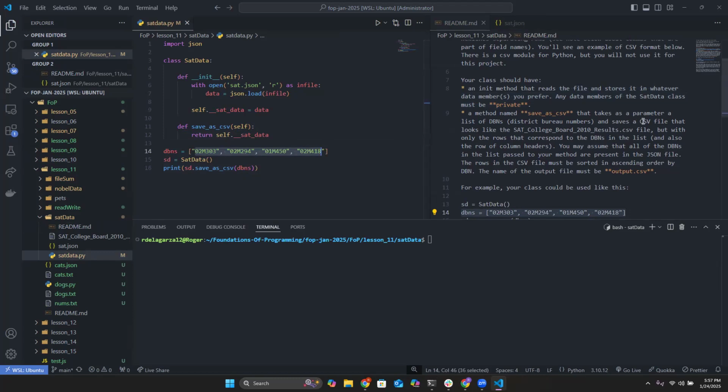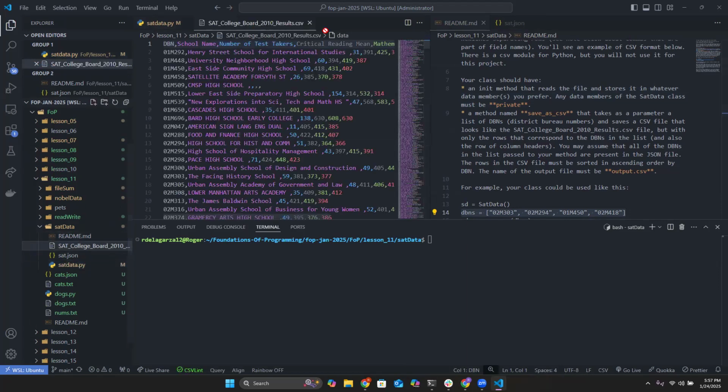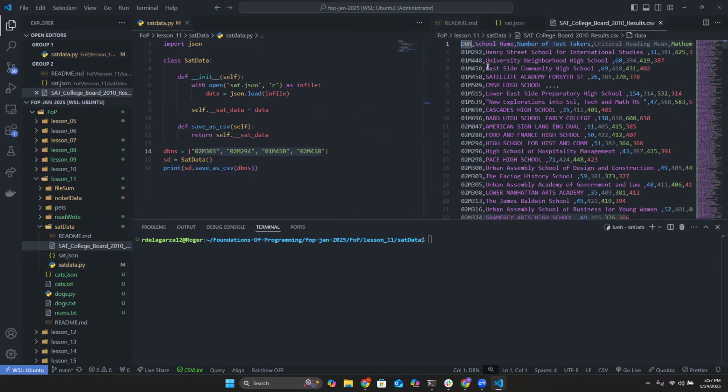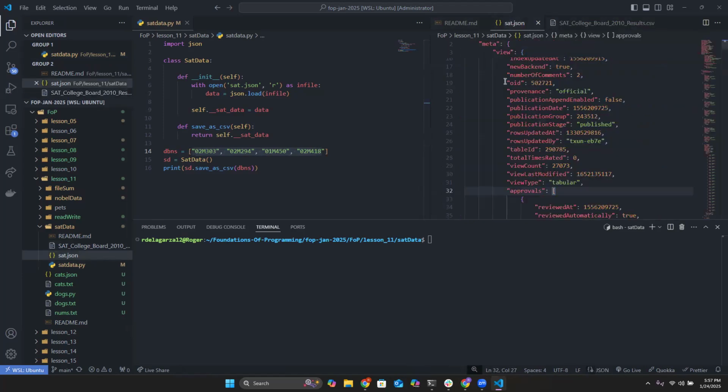and save a CSV file that looks like the SAT College Board CSV file, which is this one, right? So grabbing these specific DBNs, I should be able to return something that looks fairly similar to this, where I have the school name, the number of test takers, critical reading mean, mathematics mean, and the writing. So I need to be able to use these DBNs to grab the rest of this information here that I currently do not have access to. Well, let's look at where it's at in my sat.json file.